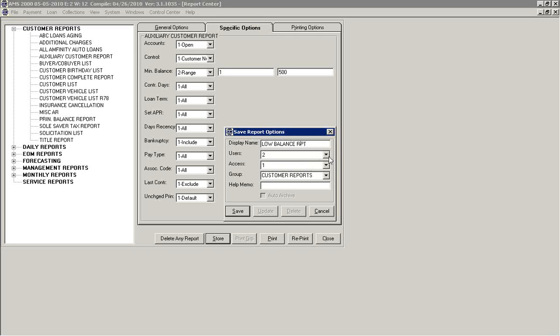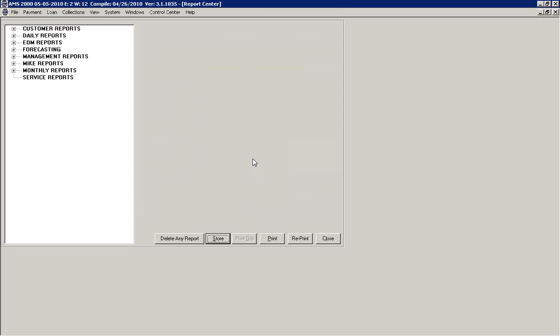Now within our report center, you can specify whether or not it's just for all users or just the employee logged in, and then what access level you want to assign to that report. 1 being the lowest, 12 being the highest. Obviously you'd want to set those based on what type of report it is. And then you can actually specify the group that you want to store this in. If you wanted to create a new group, let's just call this Mike's Reports. You can specify that group and it'll create the group for you. And this is just a help memo, balances under $500, and save that.